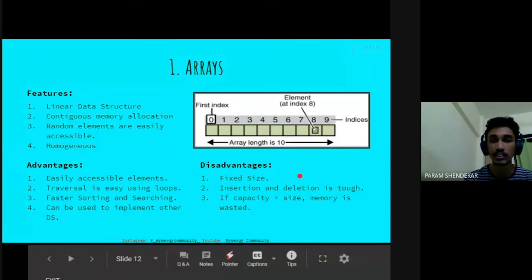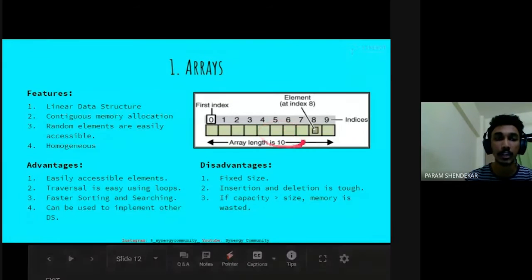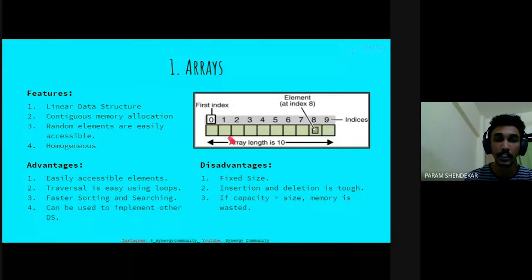And deletion is the same. Say all 10 elements are filled in this particular array, and you want to delete the element present at the first index.